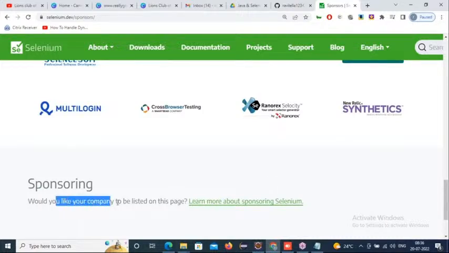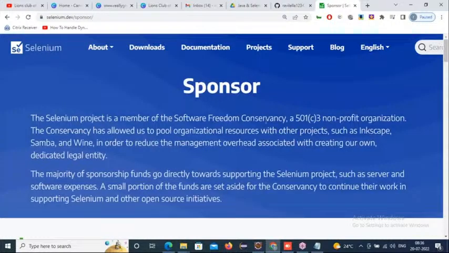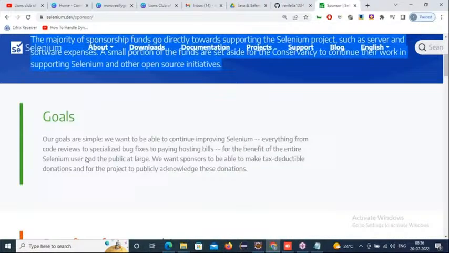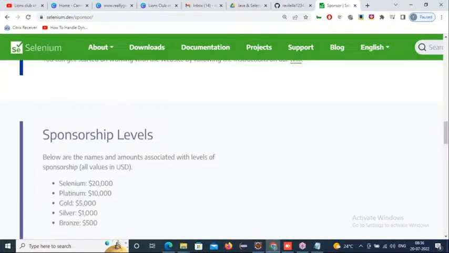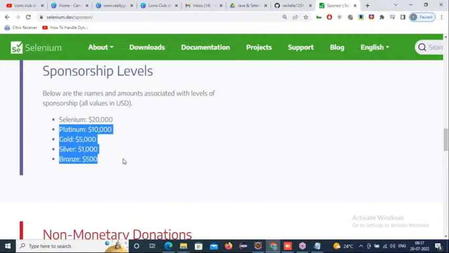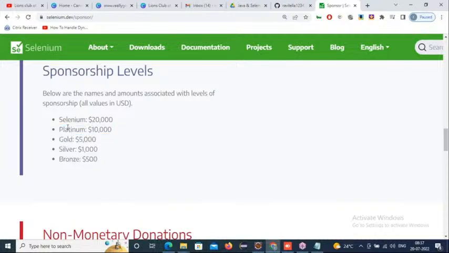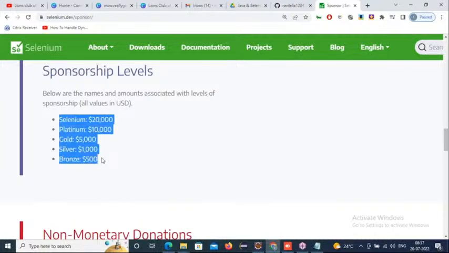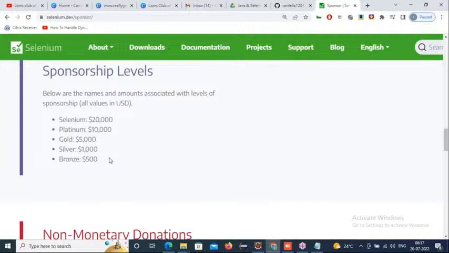Would you like your company to be listed on this page? Just click on learn more about sponsoring Selenium. So these are some terms and conditions given here. If you want to be a sponsor, in any one of the categories I showed you, Selenium level sponsors, you have to pay $20,000, platinum level sponsors $10,000, like this. If your company wants to be part of Selenium as a sponsor, in any one of the categories, it's your wish.